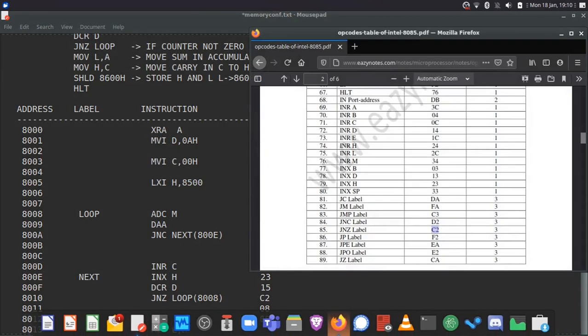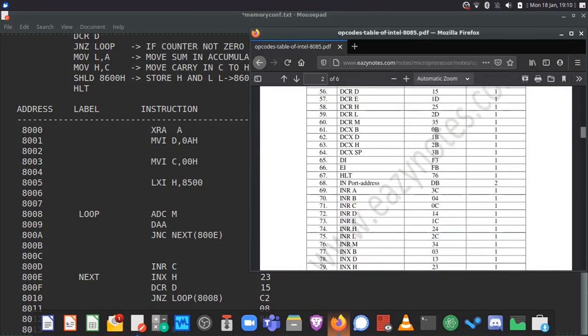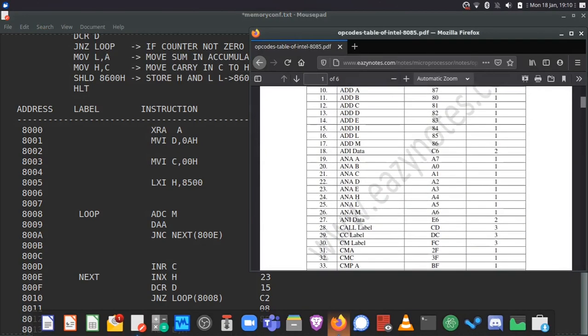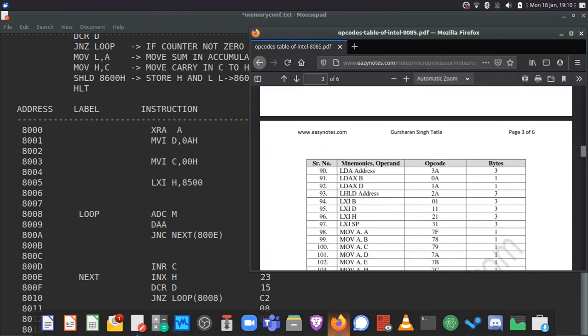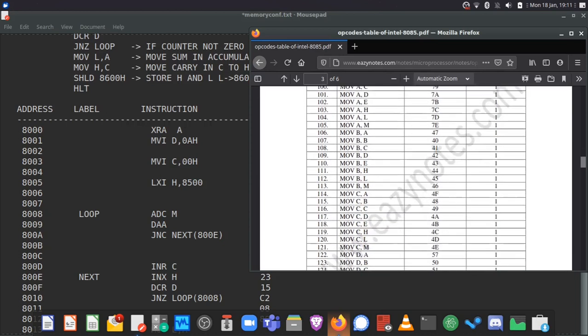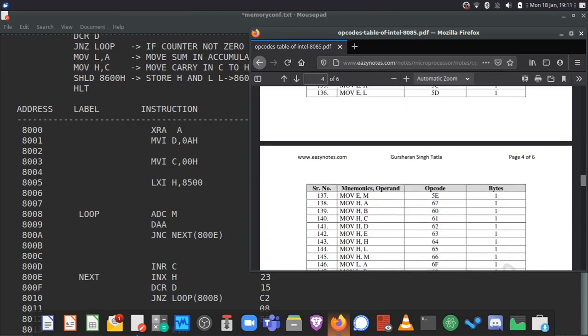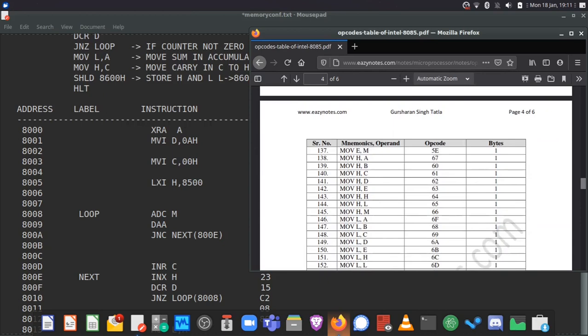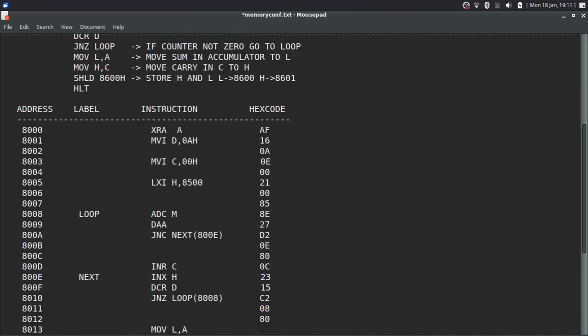Go there. Check for MOV L comma A. Can you see here? MOV L comma A, the hex code is 6F. So coming back here, we put the hex code 6F.